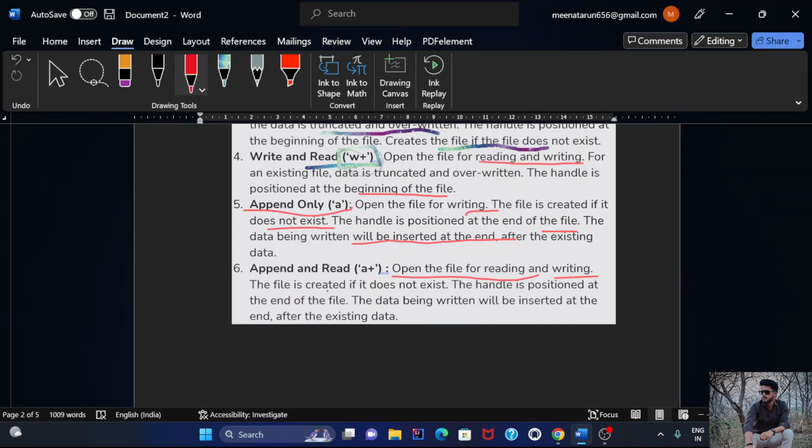The file is created if it does not exist, because append will write something. So the file is created if the file does not exist, and the handle is present at the end of the file. Whatever is written will be inserted at the end, after the existing content. If the file does not exist, it creates the file, and the append will be written at the last.